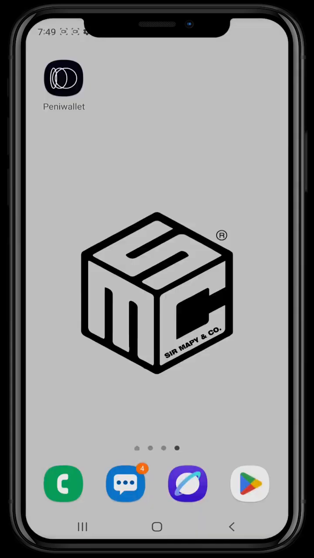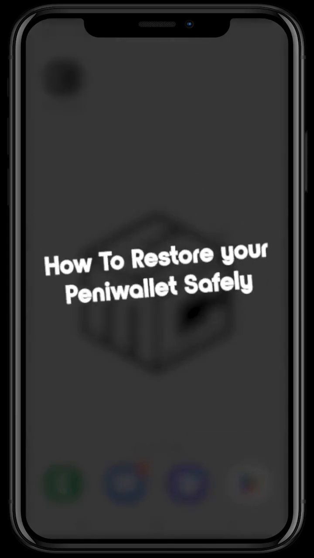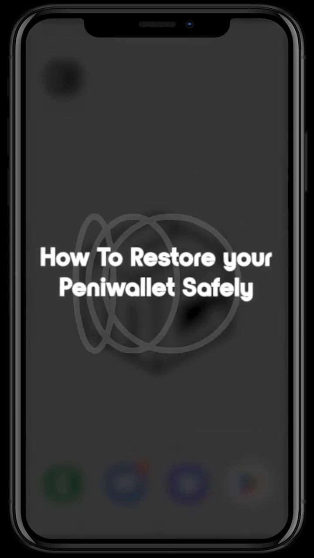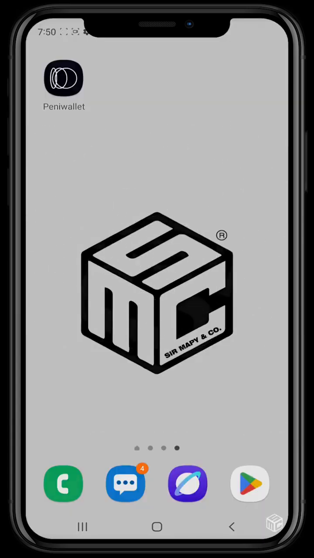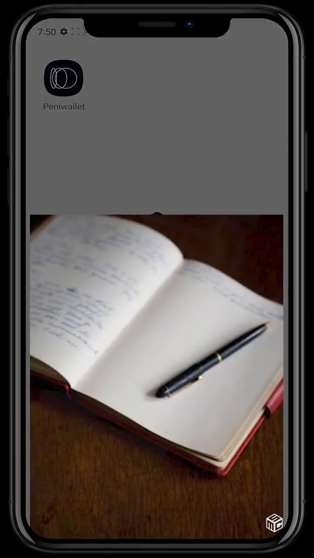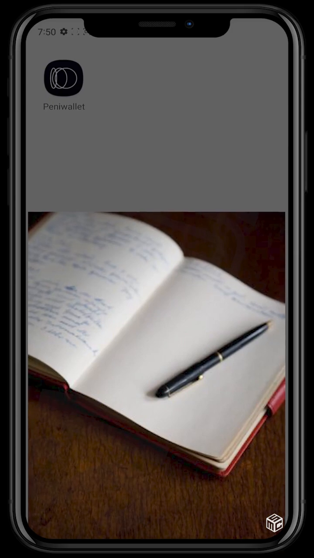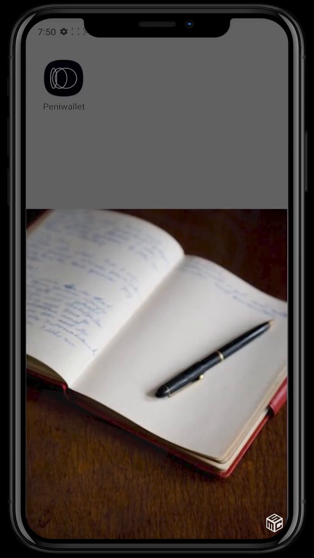In today's video, I'm going to be showing you how you can restore your Peniwallet safely. In situations whereby you eventually lose your device or you deleted your wallet, this video is going to be showing you how you can safely restore your Peniwallet so you can recover your assets. However, this video can only help you if you already had your seed phrase stored. That is, your recovery phrase must have been written down somewhere so that you can easily use it to recover your Peniwallet. Let's dive in.